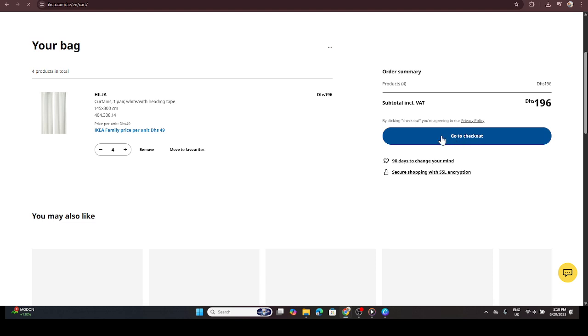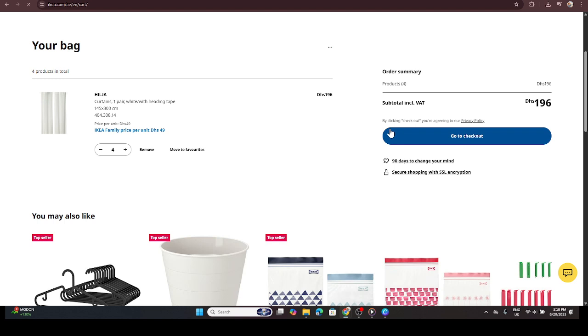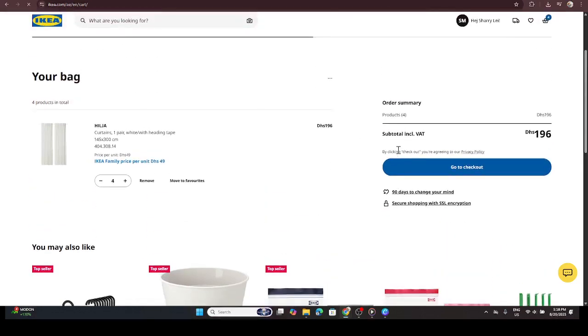The next step involves inputting your personal information. Fill in your name by tapping full name and typing it in. Then enter your contact number and address, ensuring all details are accurate for a smooth delivery process.